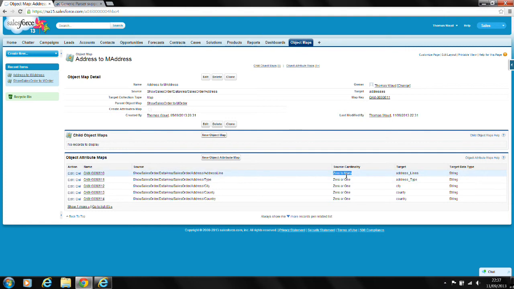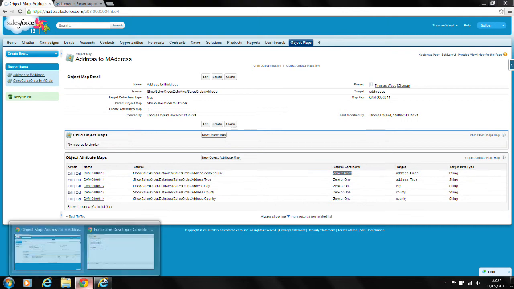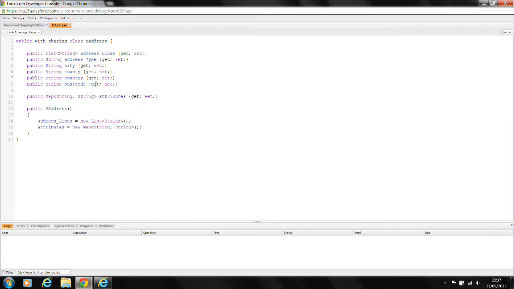What that means is that when we're mapping to the target object, the target attribute must be a list type collection of the primitive target data type specified. So in this case we would expect it to be a list of strings. To give an example of that, I'll go to the developer console. This is the underlying class that you can see here. As you can see, address line, list string.